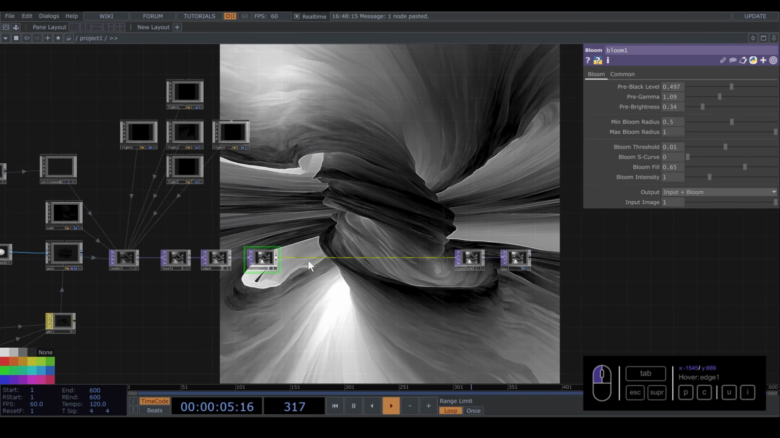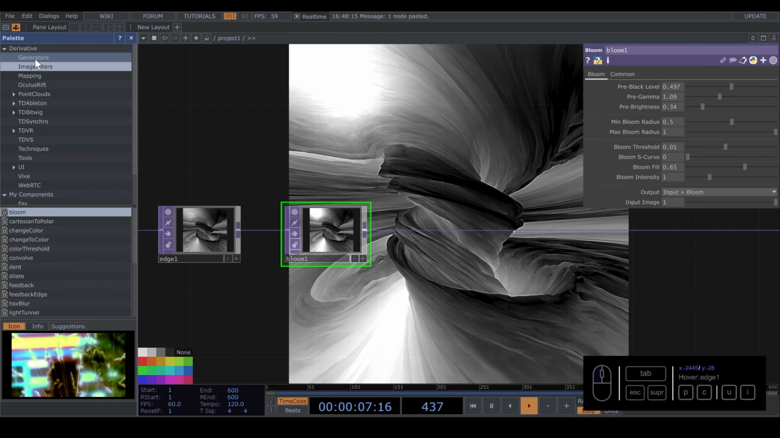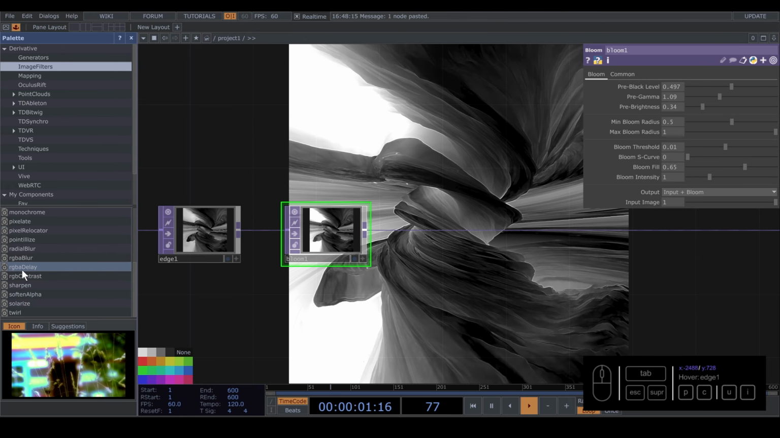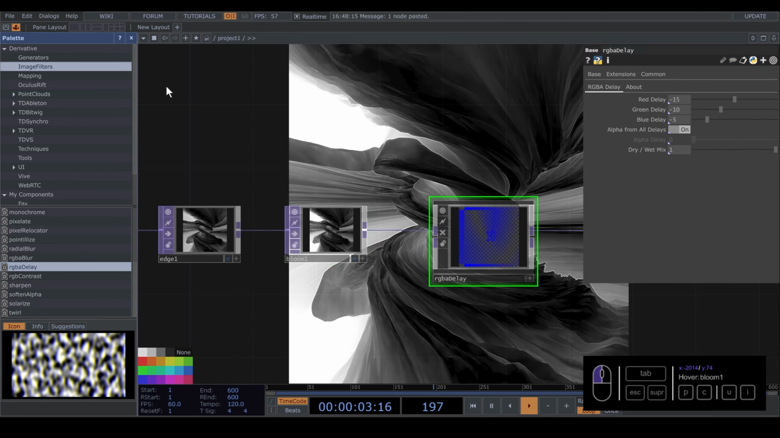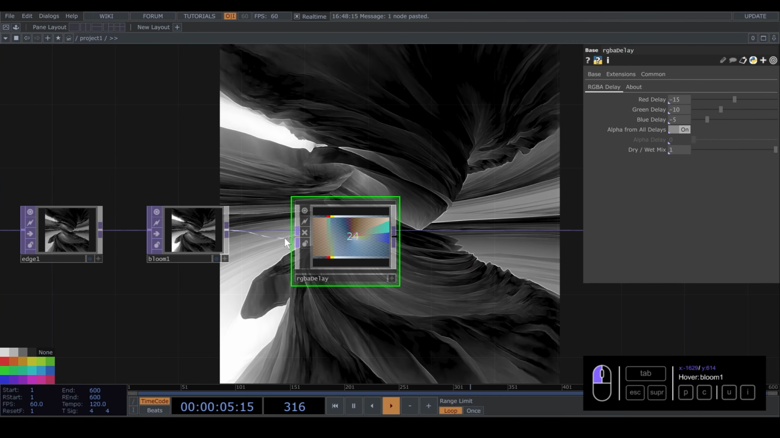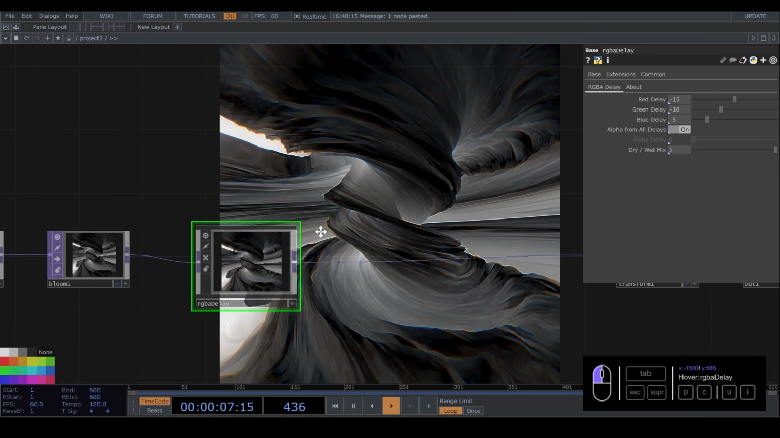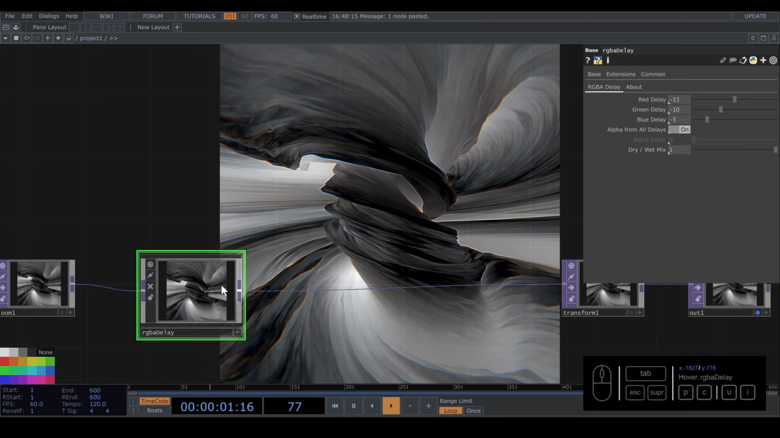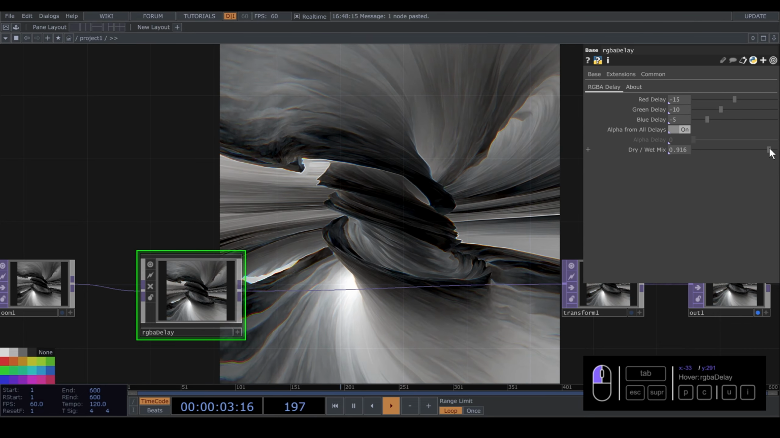And another thing that we can add is here in the palettes, we go to filters and we select RGBA Delay, drag and drop. We connect this to here. We add a new layer there to the shapes. We can put maybe an alpha a little bit.